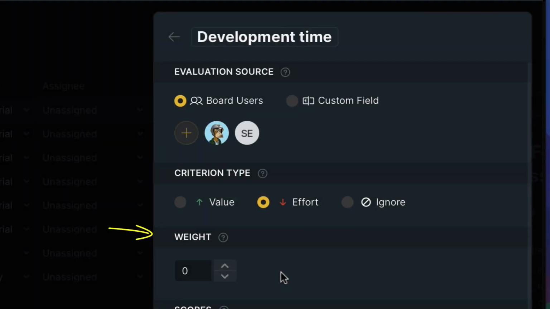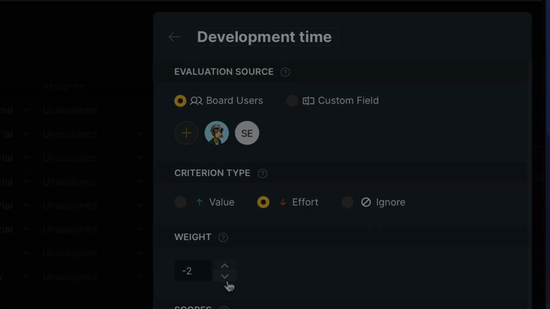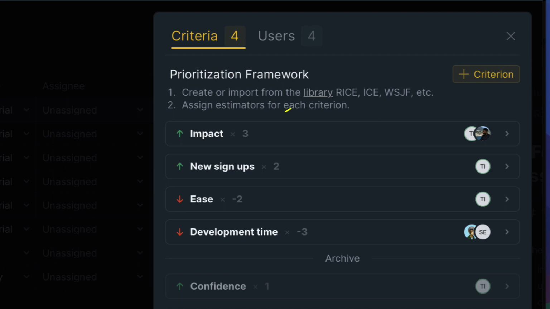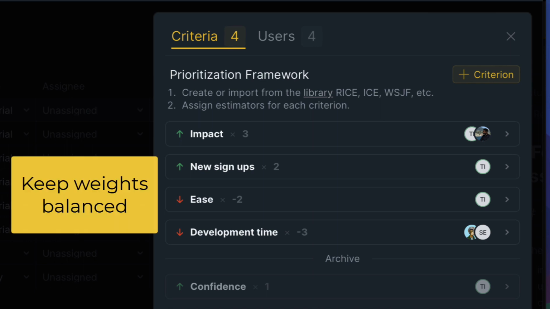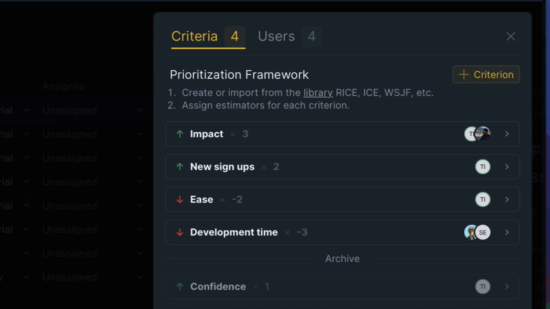Assign weights to your criteria since they have varying degrees of importance. For weight, you can use any number, positive for value criteria or negative for effort criteria. Assign bigger weights to criteria with bigger business value or that will impact the user experience more. So weights need to be adjusted as the importance of a criterion changes. Try to keep the weights of your value criteria and effort criteria balanced so that the results of your prioritization framework are not skewed to either of the two.